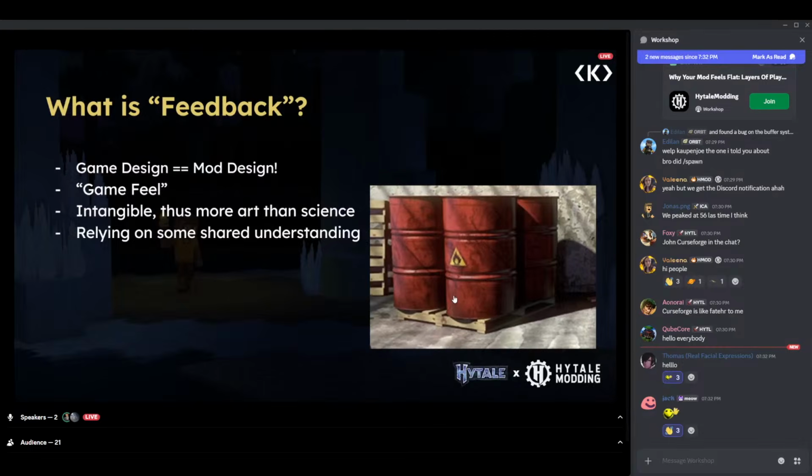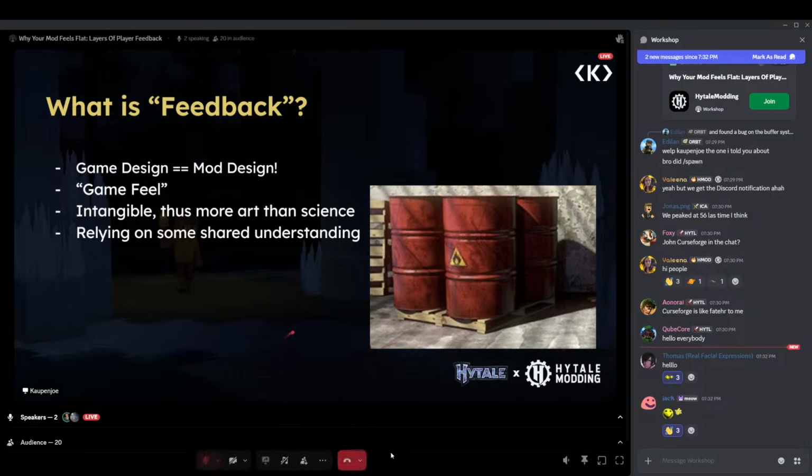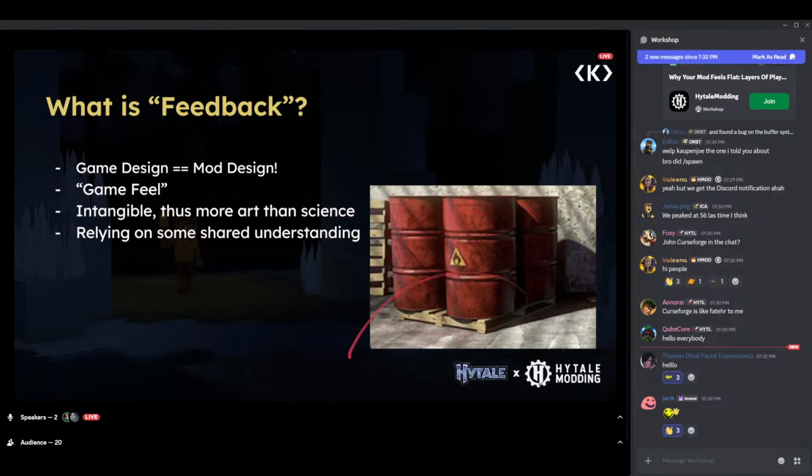One example: if you see these red barrels in a game, I would say about 99.9% of people are immediately going to know what happens if you shoot them. They would explode. That's the shared understanding, and that's the feedback. In an FPS game, this makes total sense. In other games, it might not.